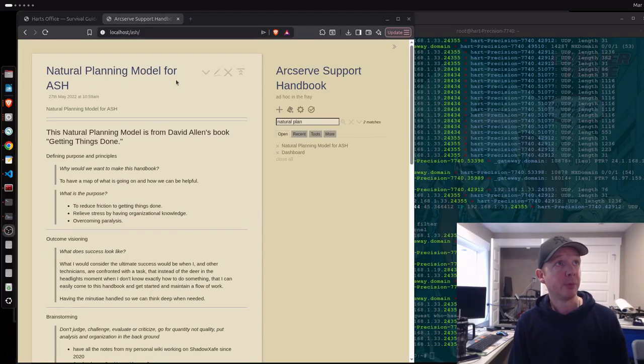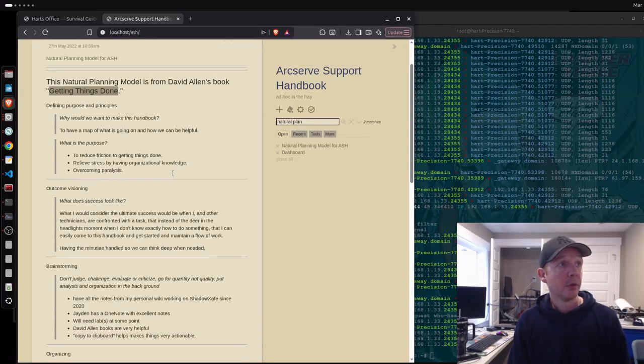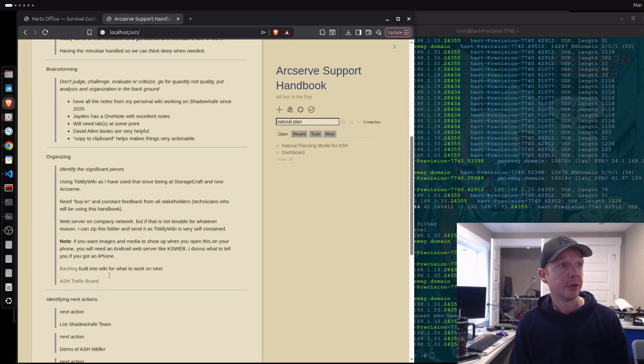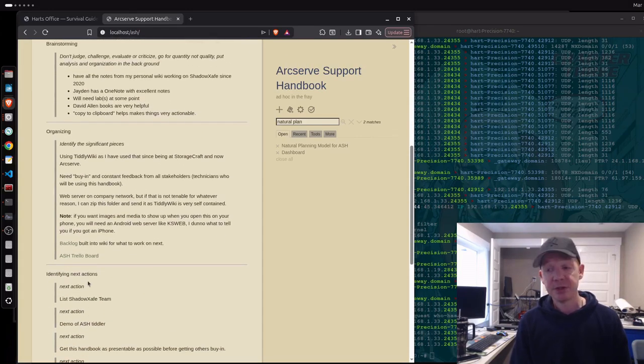The natural planning model, basically from GTD, or Getting Things Done. So the principles: the outcome visioning, the brainstorming, the organizing, identifying next actions, making everything very actionable and being able to develop and build this thing out.